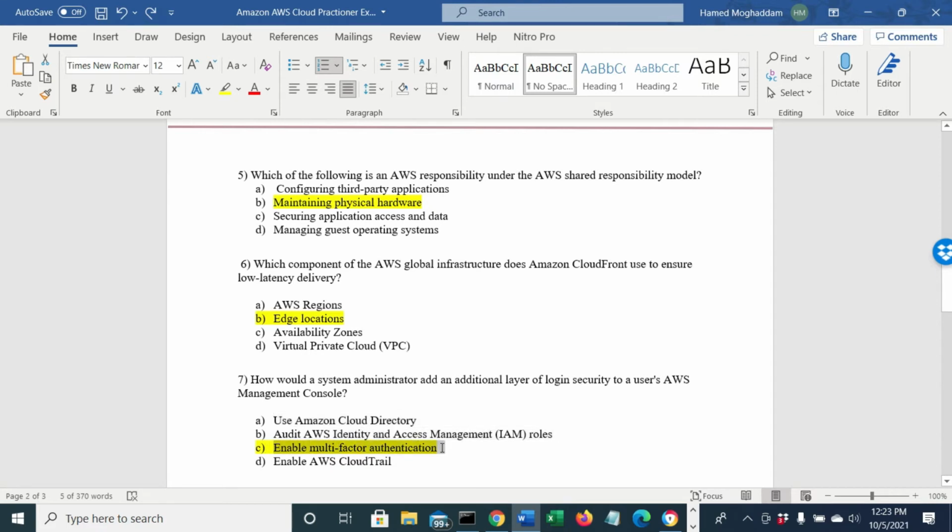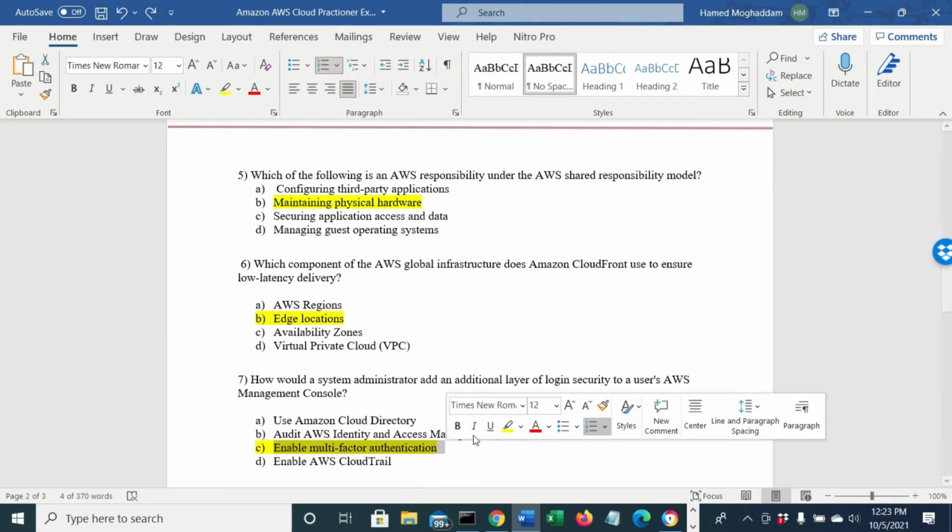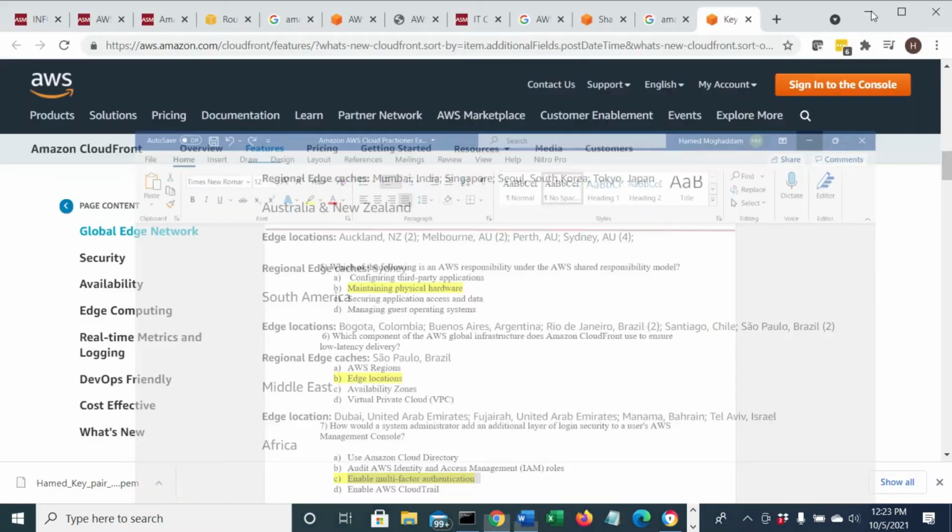Multi-factor authentication. That's the answer. That means you're going to have multi-factor authentication. How do you do that? Let me show you that.